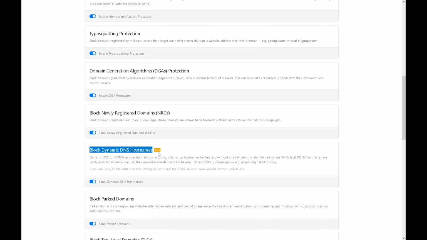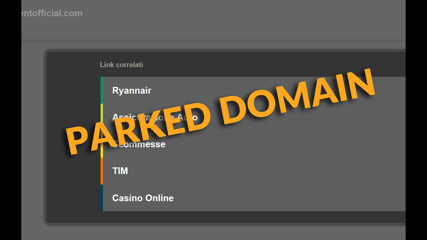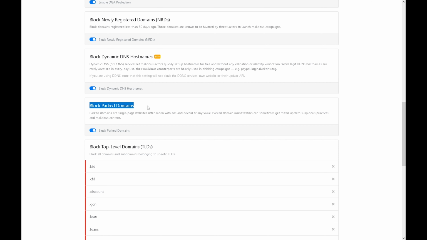Block dynamic DNS hostnames. This feature is in beta, but I recommend enabling it, especially if you are already using other security features in NextDNS. I have not seen any reports of false positives or other problems with this feature. Block parked domains. This feature blocks parked domains, which are websites that are not yet developed or are used for malicious purposes. I recommend enabling this feature.